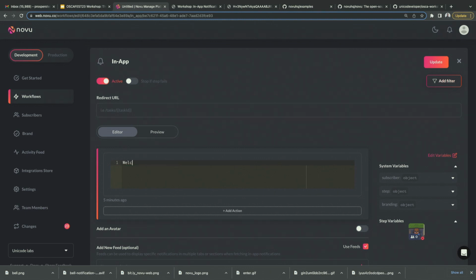Let's do welcome to Oscar Africa notification workshop. So this is going to be the content of the notifications that will be sent, right? So now that we've added welcome to Oscar notification workshop, please follow along if you're with your laptop, because it's easier that way. Go ahead and update. Click on update. So it's going to update this workflow.